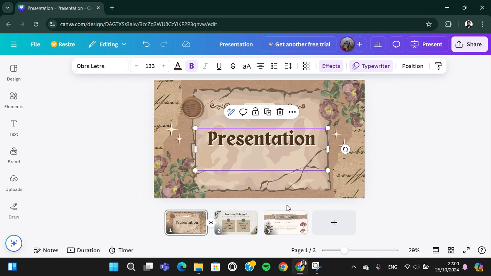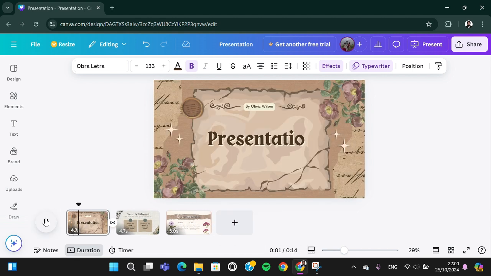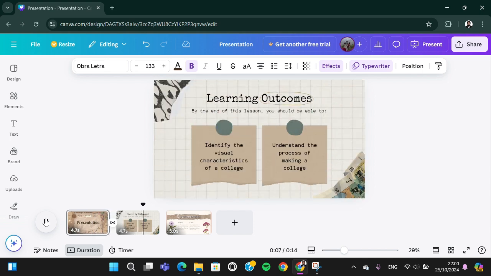Wait, I'm going to play it to show you. Okay, this is the final result. Okay guys, and that's how to add typewriter motion to our text in Canva.